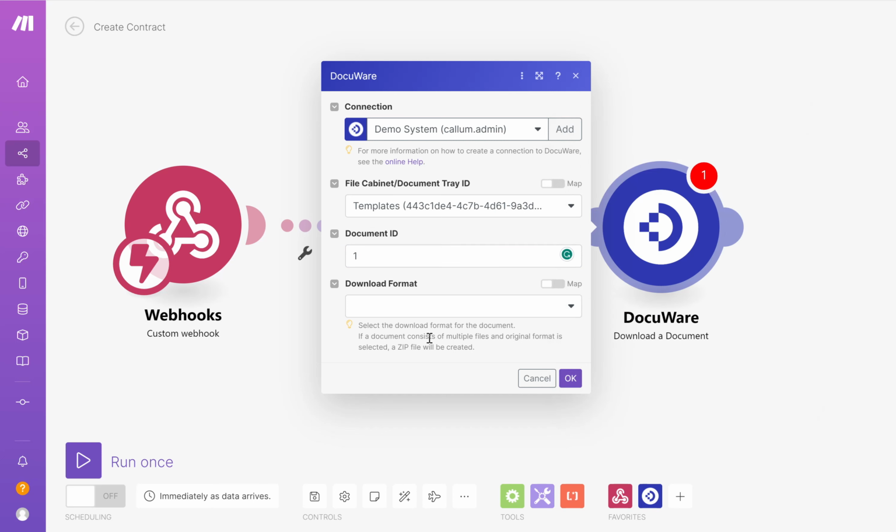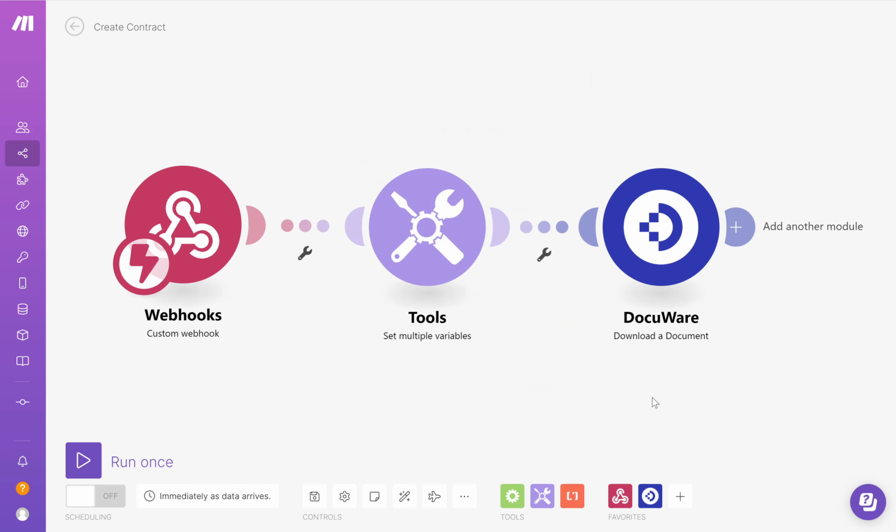Next is the download format. This is really important for this demo. Obviously, the download format has to be in the original format of the document. Otherwise, we'd be converting the document to a PDF, and then the process wouldn't work. So I want the original format. Click OK. Excellent.